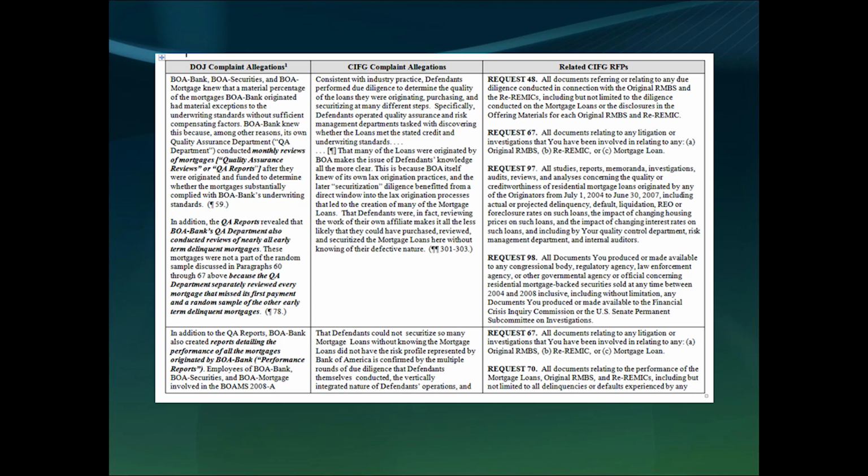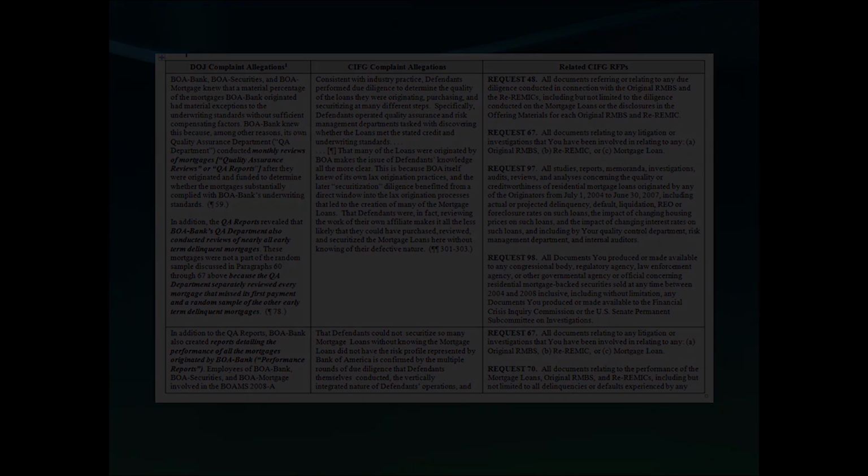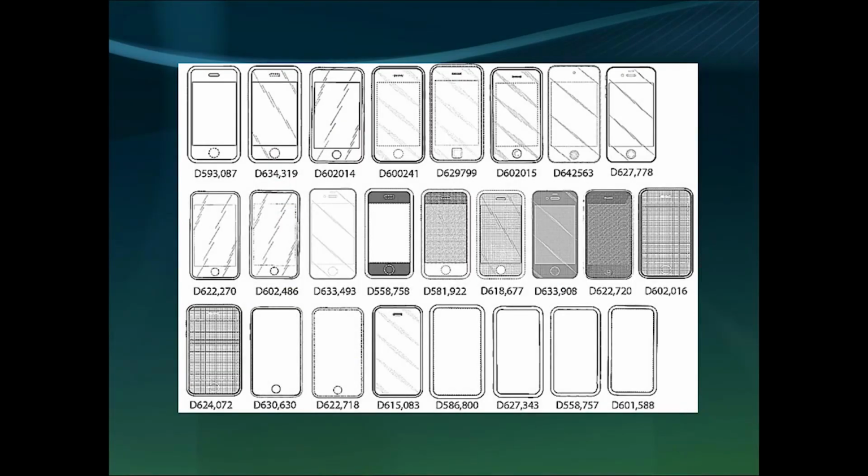So based on a comparison of these allegations, we were able to show that materials produced in the DOJ investigation were responsive to our requests for production in the civil case. Similarly, in a design patent case against Apple, we used this demonstrative to show how materials related to one design patent were likely relevant to cases involving other design patents, simply because the designs clearly had many elements in common.